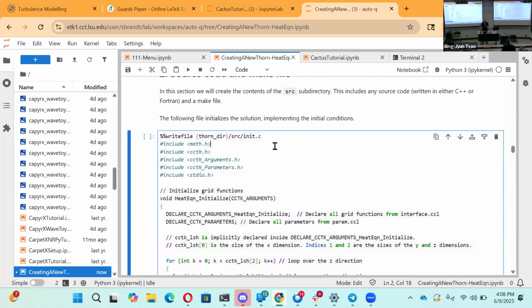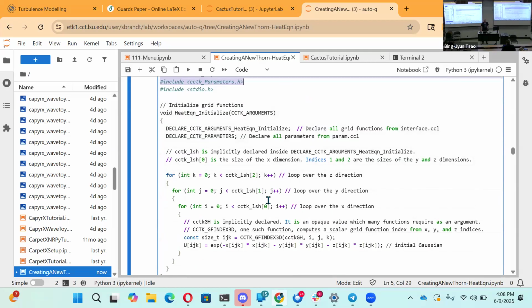So some of the standard boilerplate are these three header files here: cctk.h, cctk_arguments.h, cctk_parameters.h. And the way you write a Thorn is you have a void, you have your Thorn name, and then you have CCTK_ARGUMENTS, and that's a macro. What that's typically going to expand to is a pointer to a CGH data structure, and the name of that variable will be cctkGH. And that gets used in a bunch of places during your loops.